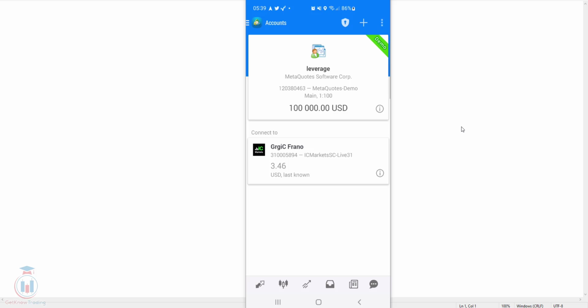In this video lesson I will show you how to use multiple accounts on MT4 and MT5 mobile version. Just to say, it is not possible to use multiple accounts at the same time, but you can switch between them and have only one account active at a time. So it will be very easy to switch between them just doing a few steps.